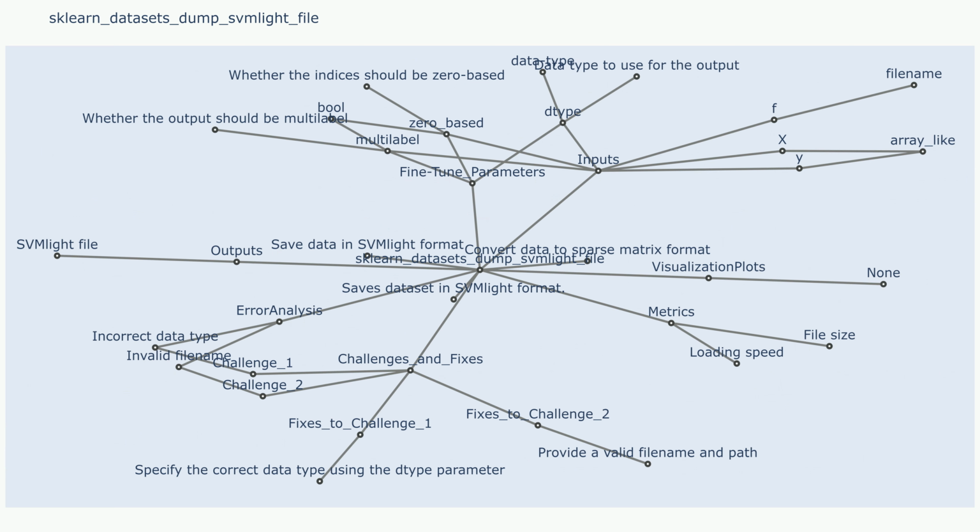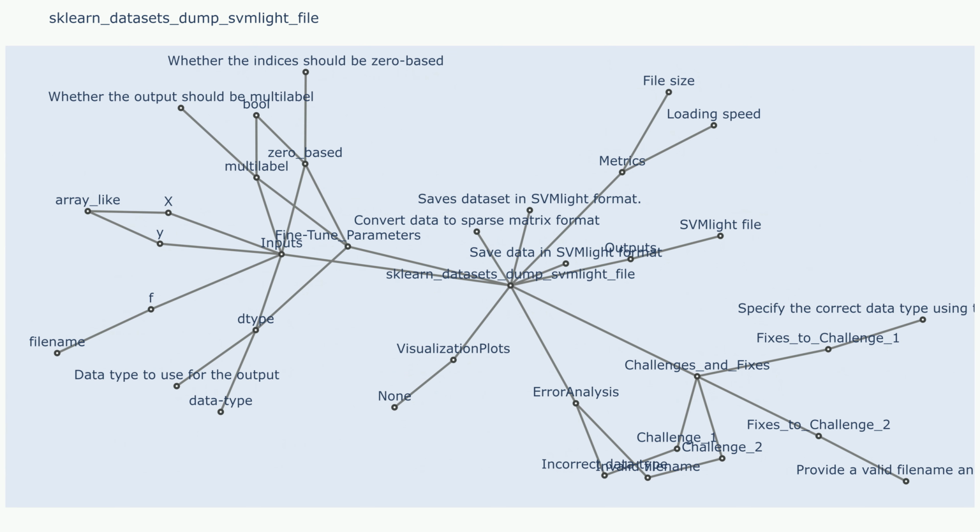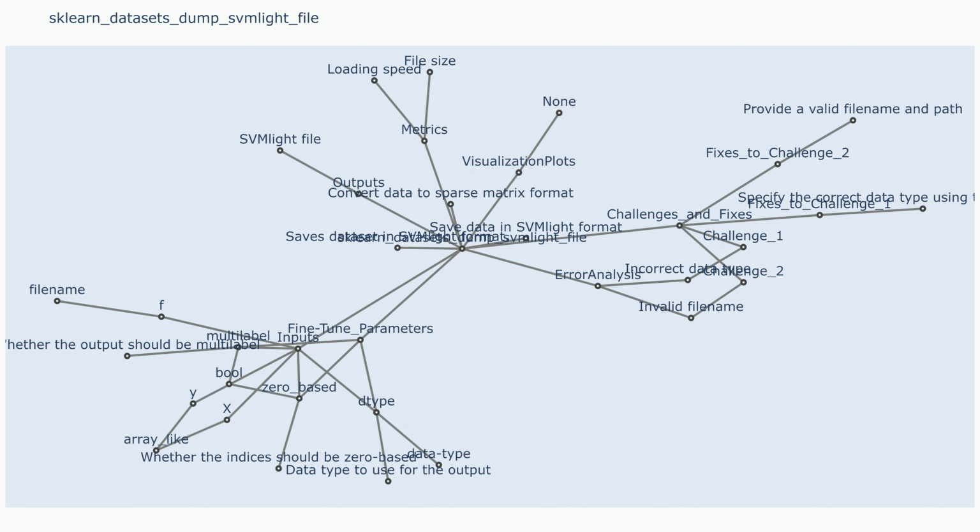f. This is the file path where the data will be saved in LIBSVM format. zero_based. This parameter indicates whether the feature indices should be 0-based, starting from 0, or 1-based, starting from 1. The default value is True for 0-based indexing. comment. This optional parameter allows you to add a comment line at the beginning of the file. This comment is typically used to provide information about the dataset.